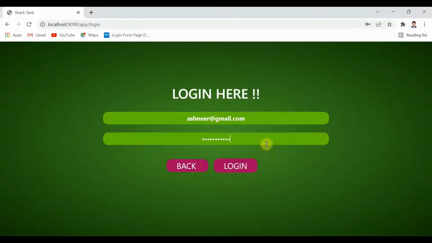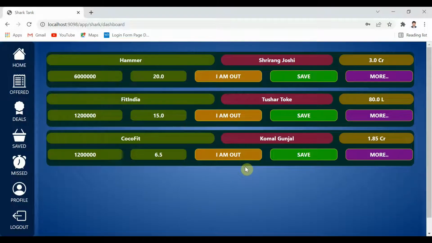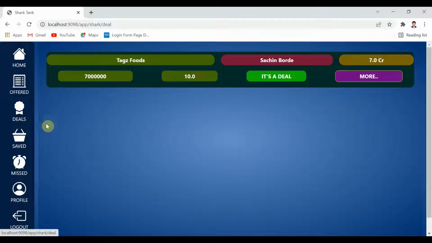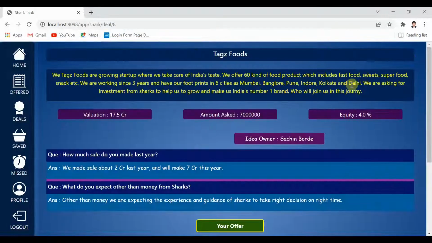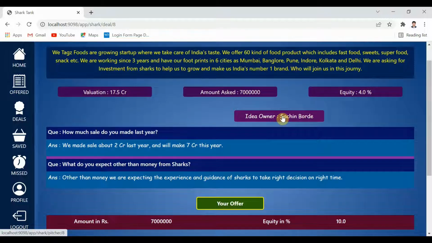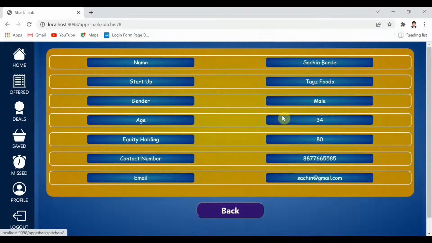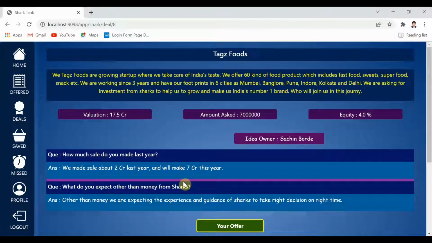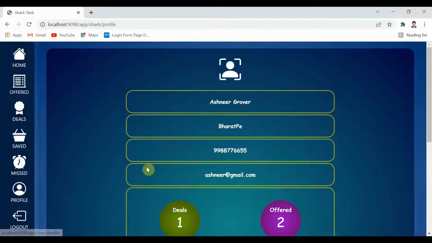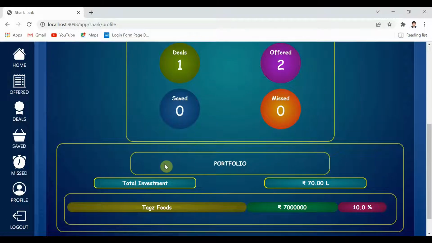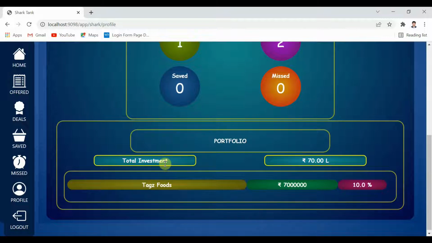I will first log in as Ashnir and come to the deal section. Here you can see one startup is added, and by going in more, if I click on this idea owner, now we can see the profile of the idea owner along with contact number and email, which was not present when we checked it before the offer was accepted by the pitcher. And if I click on the profile section and go to portfolio, I can see the total investment is updated along with the startup name and offer details. Here you can see the number of deals is now 1.